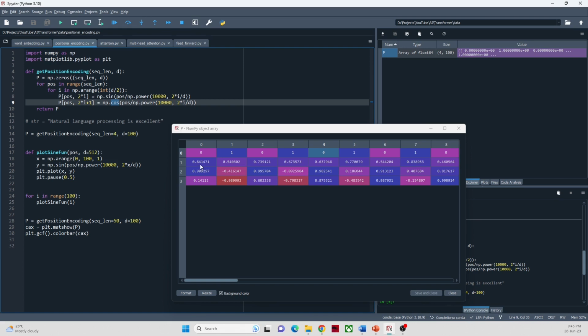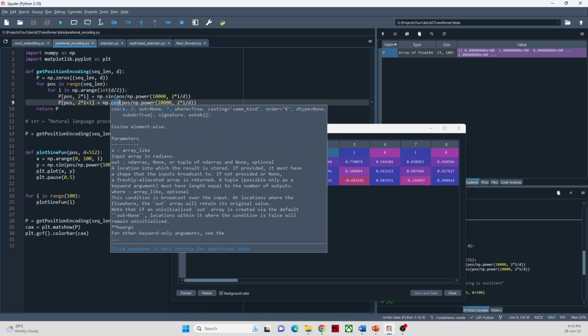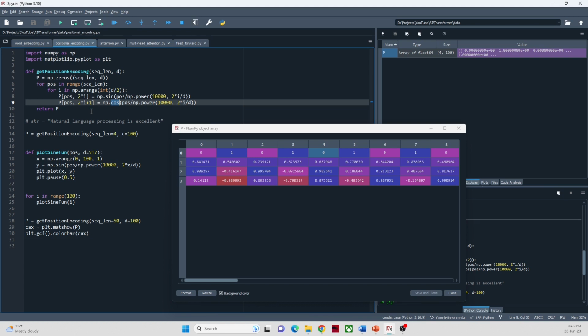For the second word position, pos is 1, d is again 100 and i starts from 0 to 49. One thing you may have to notice here is that the outer for loop iterates for all the words in the sequence, but the inner for loop, which is for the vector dimension, iterates only half of its length. This is because each iteration it is creating 2 values, one for sine and the other for cosine. The value for d should be always an even number. In the original transformer paper, the vector size has been selected as 512.